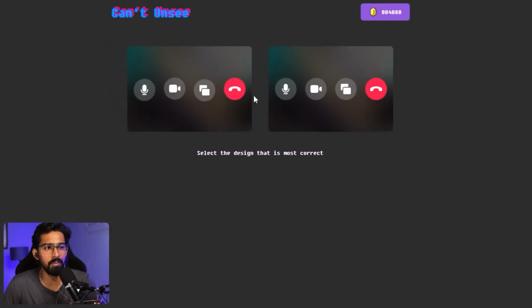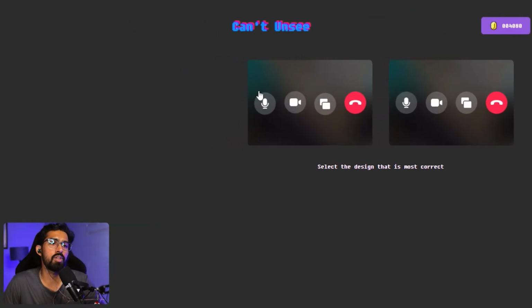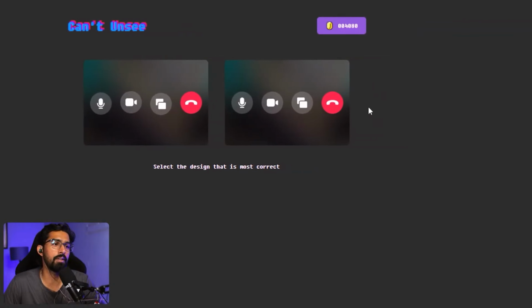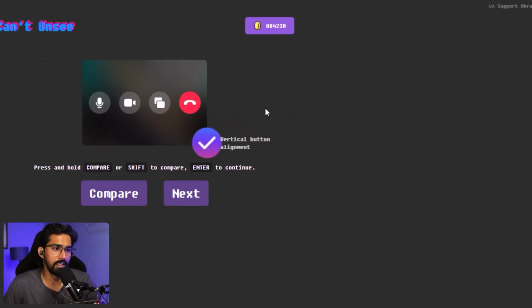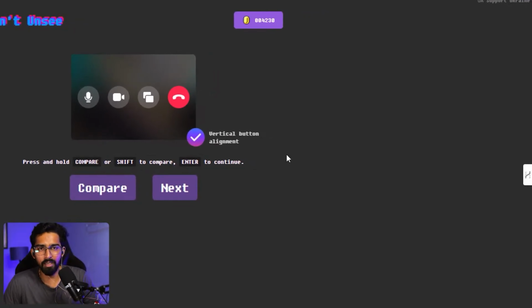And then we are up to the last one. I don't see any difference in this, but I see a difference in this. Yes, I see a difference in this. And it is very, very straightforward. First is not aligned horizontally. Yes, correct. You got it right, Pratish. That's good. Cool. So on this note, it's very straightforward. Here everything is higher and lower, and this is in a straight line. So this is correct. And with this, we end our medium level of can't unsee.